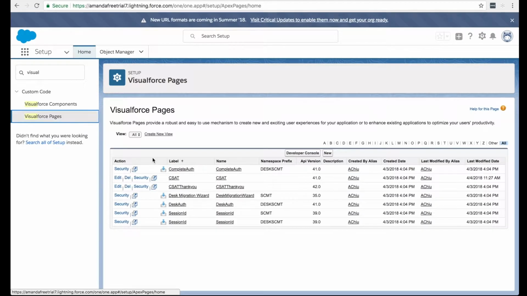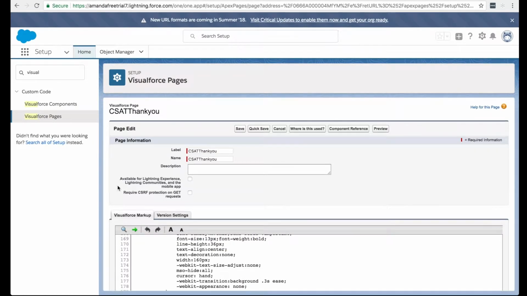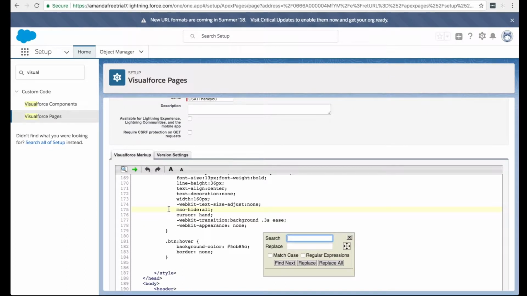And then I'm going to go into my second CSAT page, the CSAT Thank You page, and I'm going to do the exact same thing. So from here, I'm just going to click directly into Edit. Again, I'm going to search for logo.